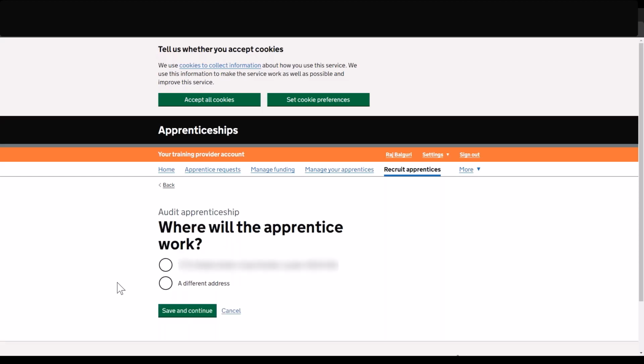Now we are showing where the apprentice will work. You can either choose the employer's own address, which is pulled from their account, or you can choose to enter a different location, where you can add a new address. For this demo, we'll choose the existing address and press continue.